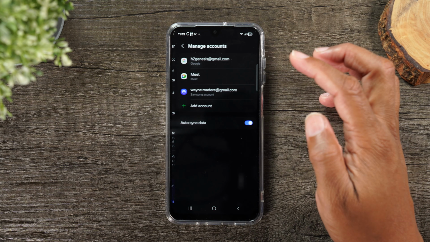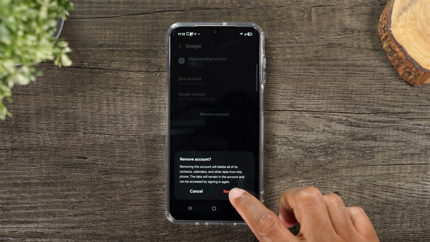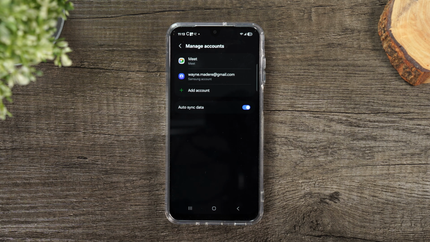Go to manage accounts, and you want to tap on each of your Google accounts and hit remove account. And you want to repeat that step for any other Google accounts you have on the phone, because if you don't, when you reset the phone, it will ask you to put in the password of those Google accounts. So you have to remove them. If not, you will brick the phone if you're trying to give the phone to someone else.